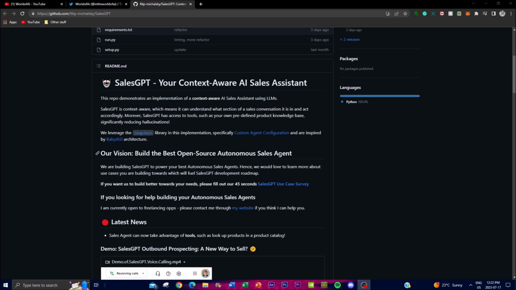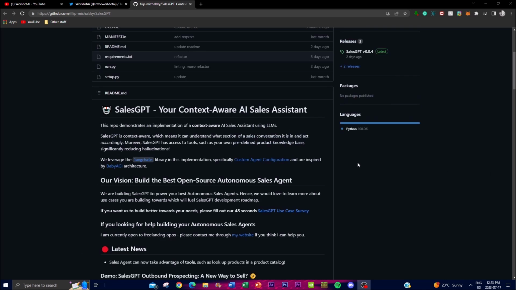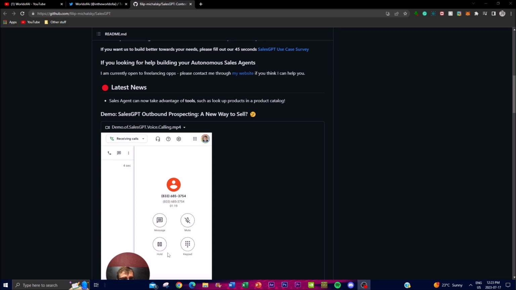Now, this AI assistant can be designed to understand specific sections or stages of the sales conversation it is actually in, and it will respond accordingly to provide relevant and tailored information to the customer or the actual user. And we saw that in this demo previously. We saw that it was accustomed to a specific niche of sales representation, selling only mattresses. It was pitching a mattress to the developer, which is Philip.